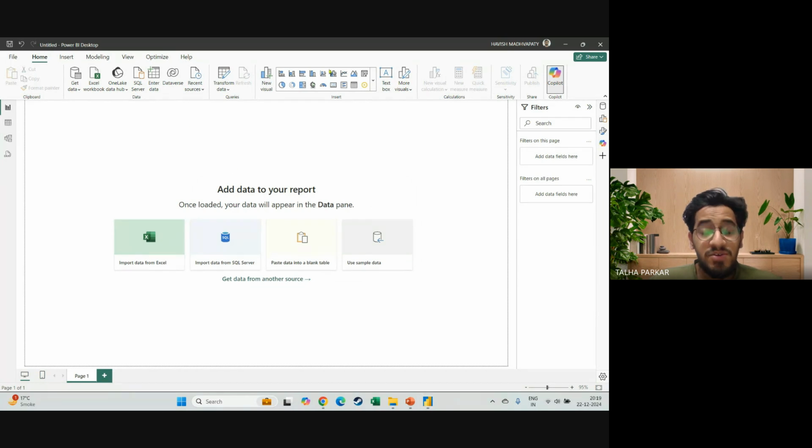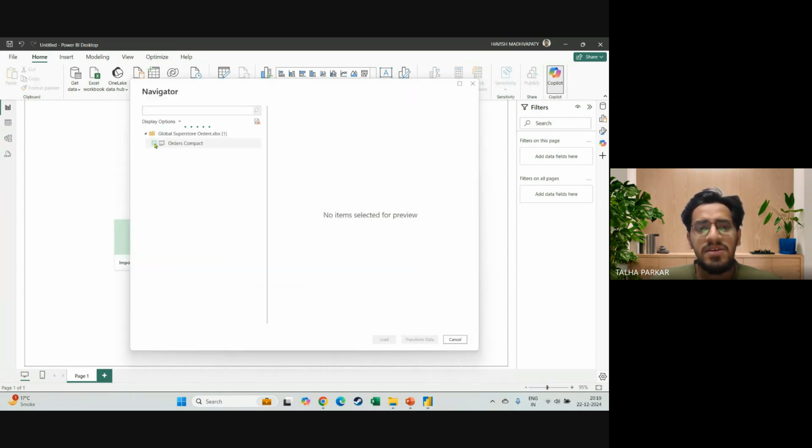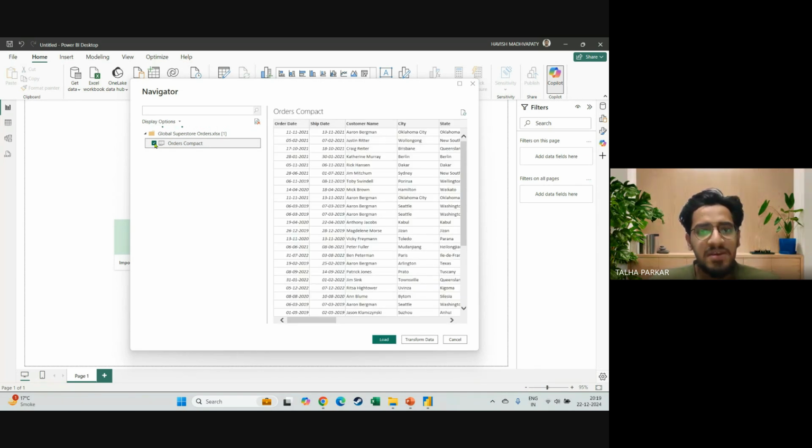it will show you the navigator. In the navigator, you have only one sheet, orders compact. You will just have to check that sheet, and you will simply not click on transform. There is nothing to transform in this. All the transformation practice and hands-on exercises that we had to do, we've completed in the last 2 days. Today we'll only be focusing on visualization. So you will simply click on load.